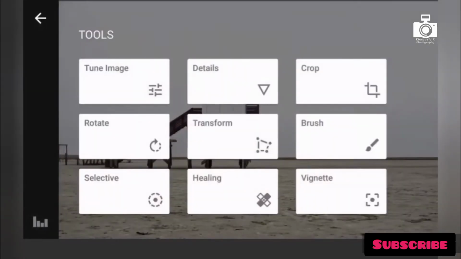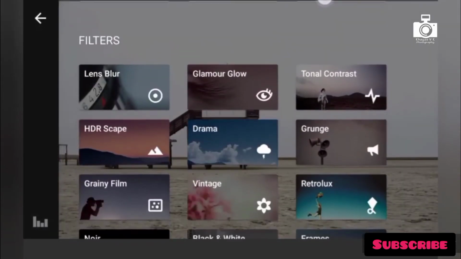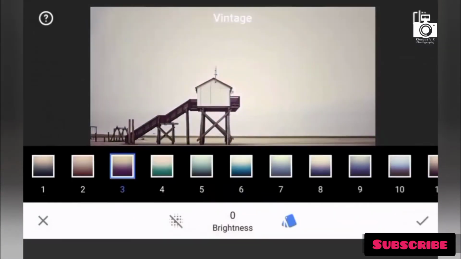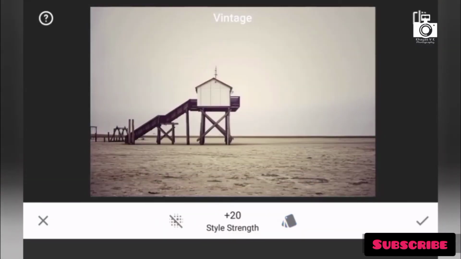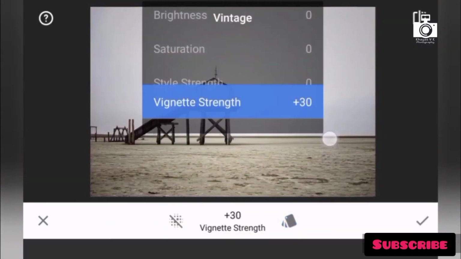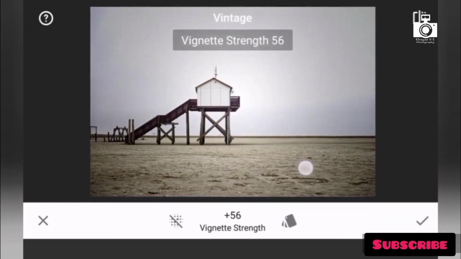For a more subtle vignette, you may choose to apply the vignette in Vintage. Simply open Vintage, decrease the style strength to 0 and then adjust the vignette. This vignette is always centered and the size cannot be adjusted. But the way it affects the image is quite different from the primary vignette tool and may be an alternative option.